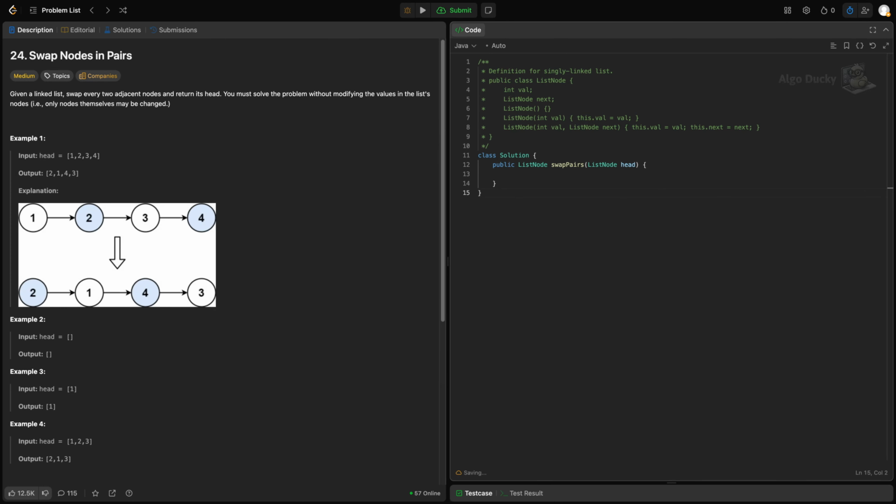Let's flip the script and let the call stack handle the swapping. Time to explore recursion. We start by checking the base cases. If the list is empty or just one node, there's nothing to swap. We simply return. With at least 2 nodes, we define 2 pointers, one for the first node in the pair and one for the second. To handle the rest of the list, we make a recursive call starting from the node after this pair.